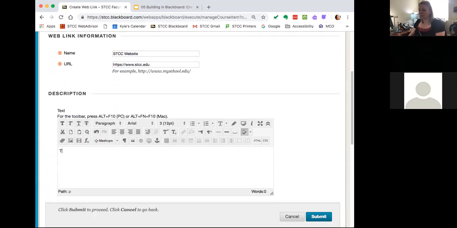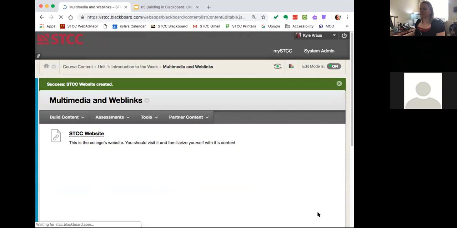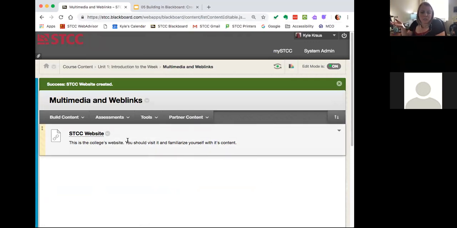And then I can type a description. This is the college's website. You should visit it and familiarize yourself with its content. Looking at it says it's a website and submit. So now that website is there. So students should come to this website and look. If you're teaching something else, a discipline specific website, a particular article you want them to read, you just need to have that. It's a web-based article.